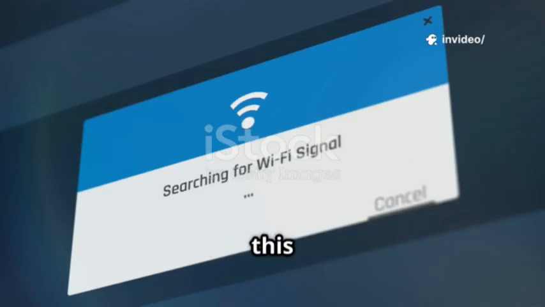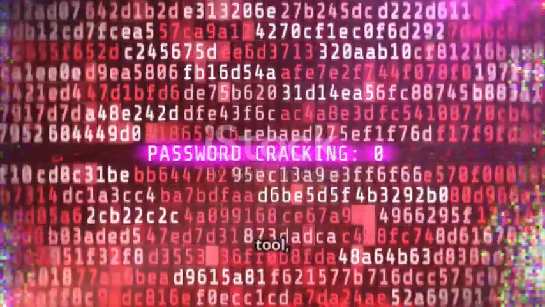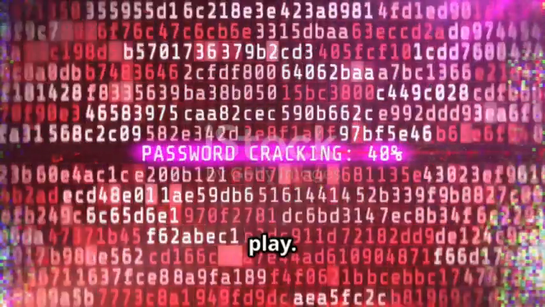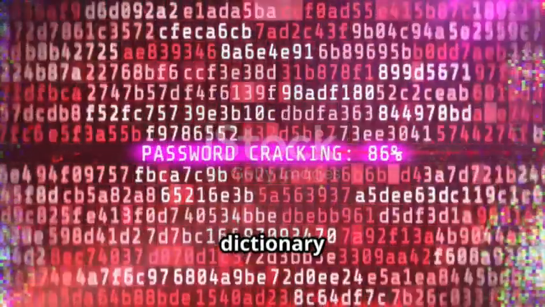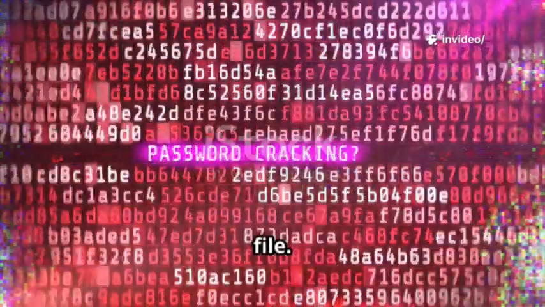Dump-Ang can capture this handshake. This captured file doesn't contain the password itself, but it contains a hashed version of it. This is where the main tool, Reconnaissance, comes into play. You can use it to launch a dictionary attack against the captured handshake file.